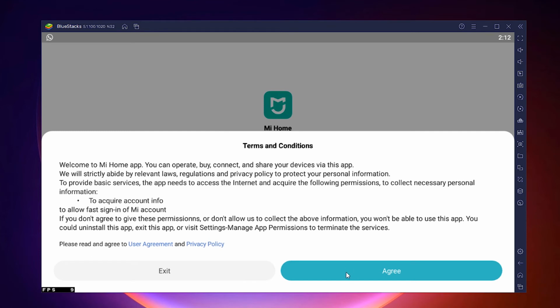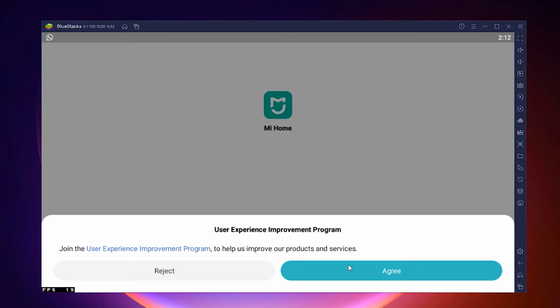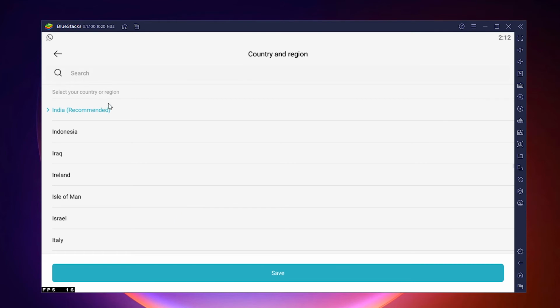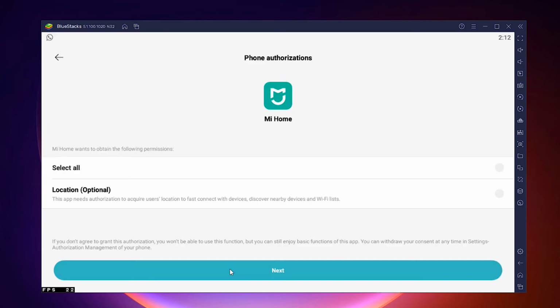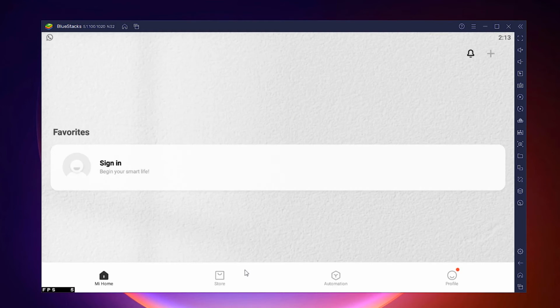Agree terms and conditions. Okay, agree. I am from India, so I go for India. Select your country. Save. Next, select all and sign into your Mi Home.